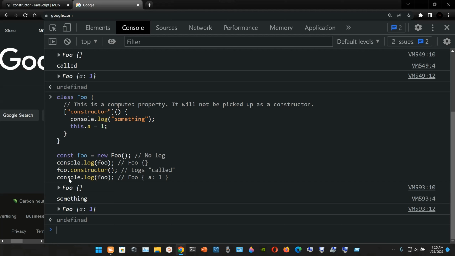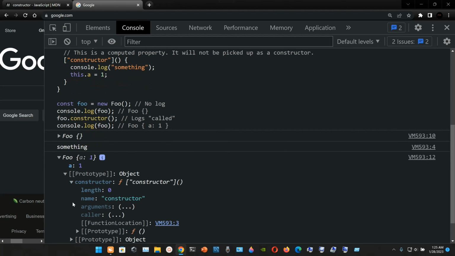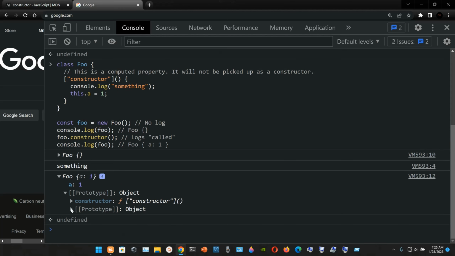So finally, when we console.log and now we pass in foo, the result that we're going to get is Foo this time, but the object is going to have a key-value pair, a as its key and 1 as its value. So you have a as its key and 1 as its value, and you also have the prototype, the constructor, and you also have the prototype here.